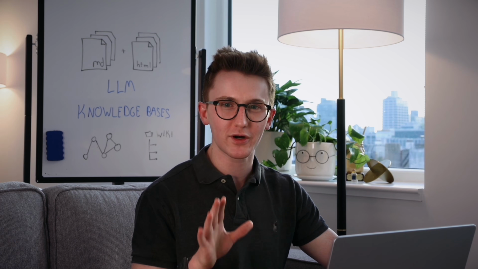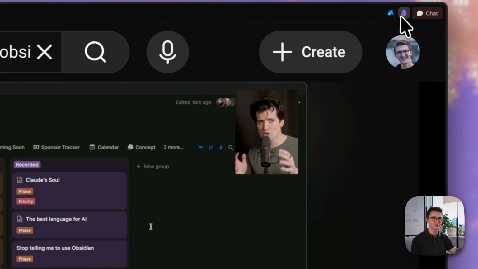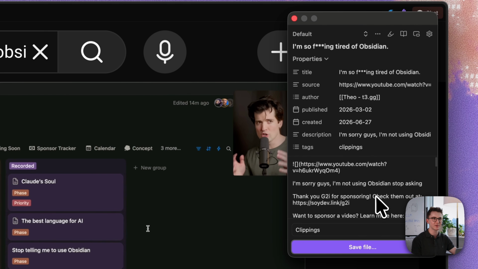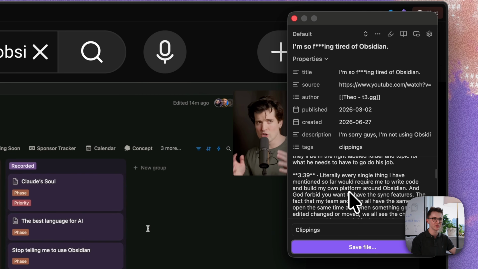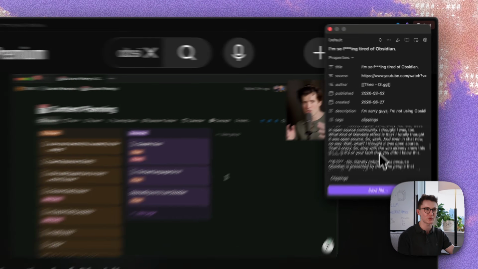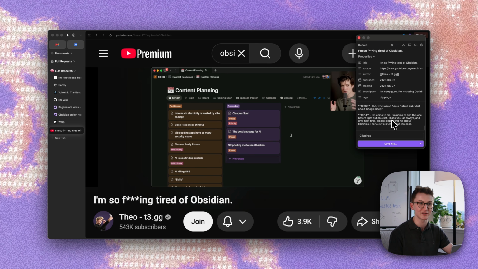And it also works with YouTube transcripts. So look at this. If I click on the Obsidian button up here, you'll notice that it generates the full transcript of the video pulled in straight from YouTube with timestamps for everything. So you seriously don't miss a single detail.